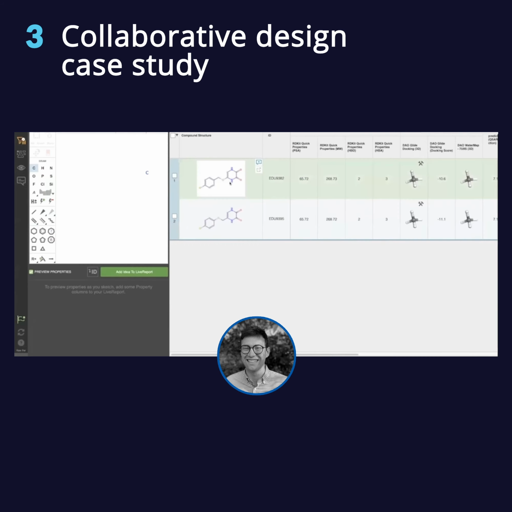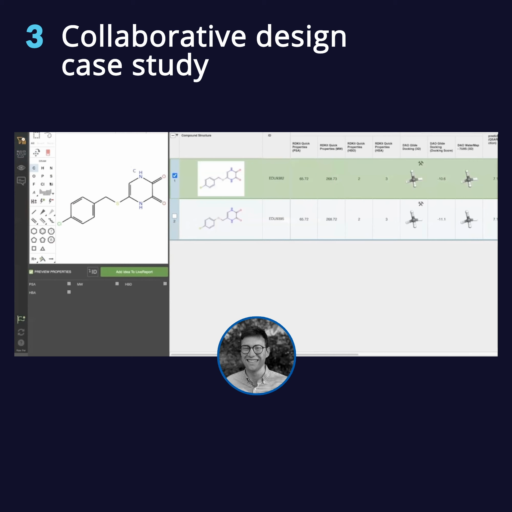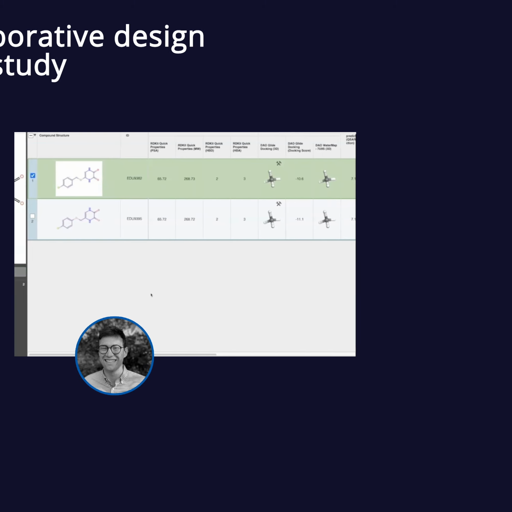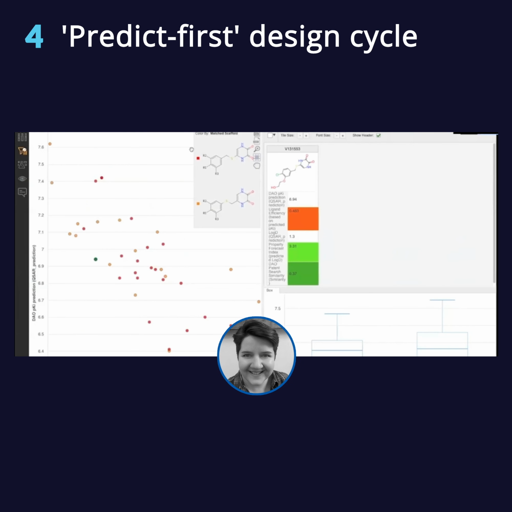So I can simply take a compound from here, drag it into the sketcher, and I could quickly ask, what if I change that chlorine to a fluorine? Add that idea to my live report. So we've got this design club overview dashboard. You can see that this is being automatically populated as data is coming in.